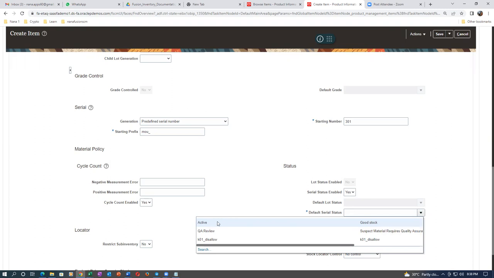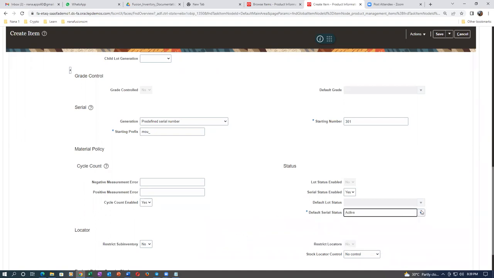That is how we will be getting the stock. Either you purchase it or you manufacture it, by which the stock in the inventory will be getting updated. So I will not make it active. Similarly, the lot status can be enabled only when it is a lot control.